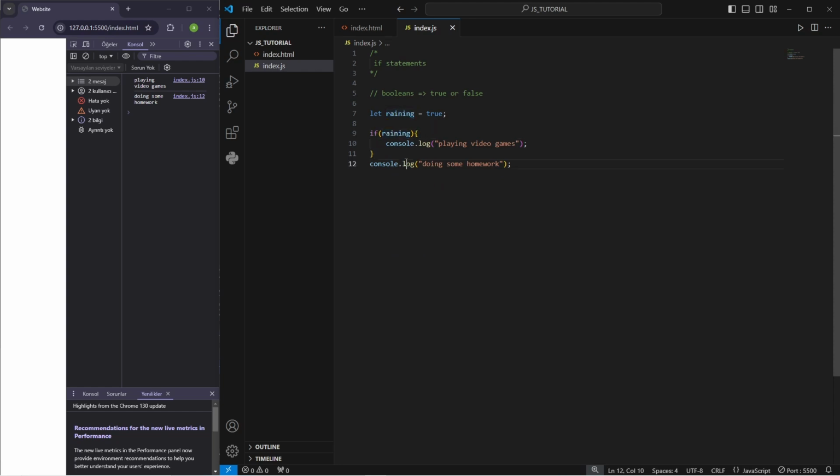Okay. Now we have the example that I've talked about. We have just coded the real life example. So let's see step by step. We have a variable and it's containing true. Okay. Then we have this if statement. We have this raining, which is true. We print out the statement inside the curly brackets. Okay. Then we continue our code. So doing some homework, as you can see, is printed out.